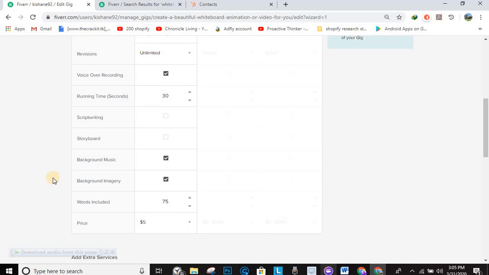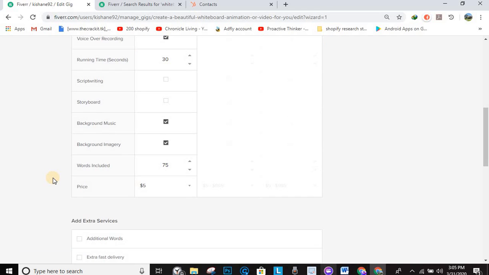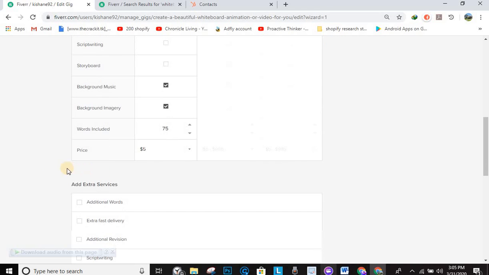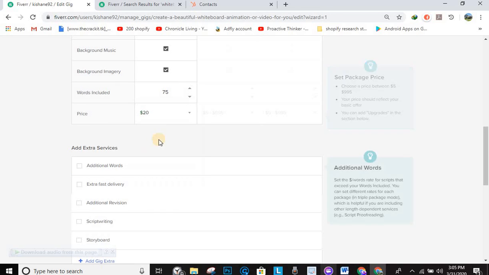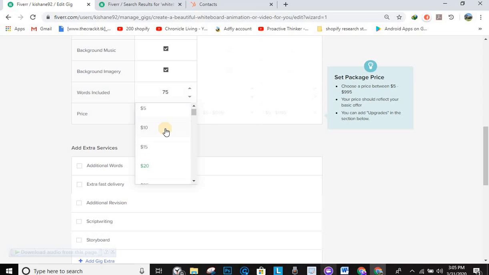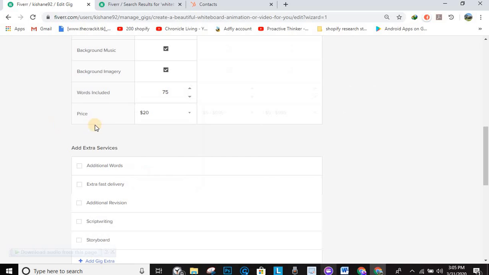So guys, if you're starting out, what you want to do is sell your gigs at the cheapest possible price. $5 I would recommend, because more people will order from you when your gigs are so cheap. Once you start getting a lot of orders, you can upgrade your price to, say, $20 or more. Look at this, guys, your price can go all the way up to $995. The sky is the limit with Fiverr.